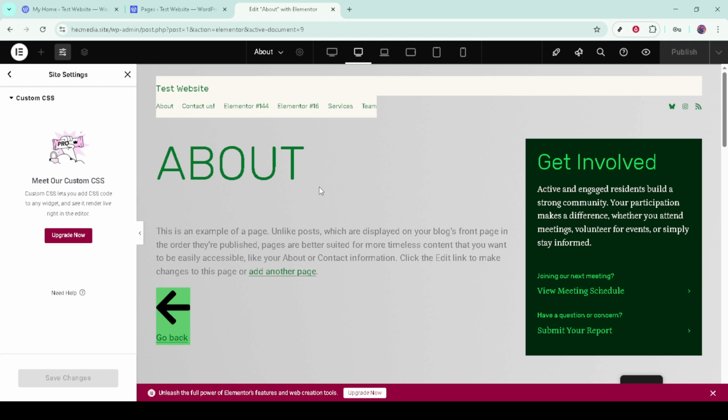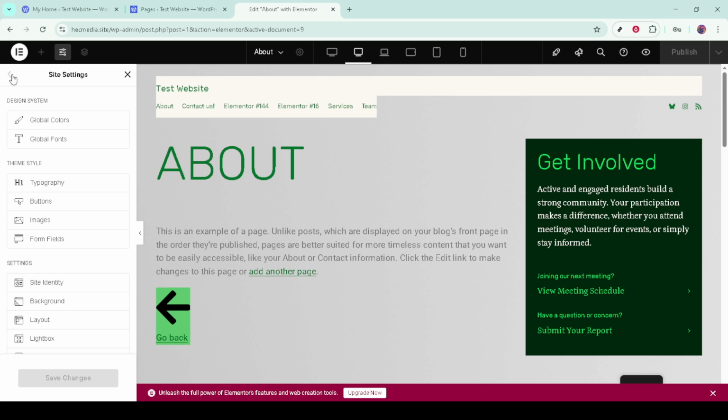Once you're happy with how everything looks, make sure to check your work. You can preview how your page appears with the new blur effect and make any final adjustments. And that's it. You've successfully added a blur image or video background to your Elementor page. This subtle yet impactful change can significantly enhance the visual appeal of your website, making your content stand out.